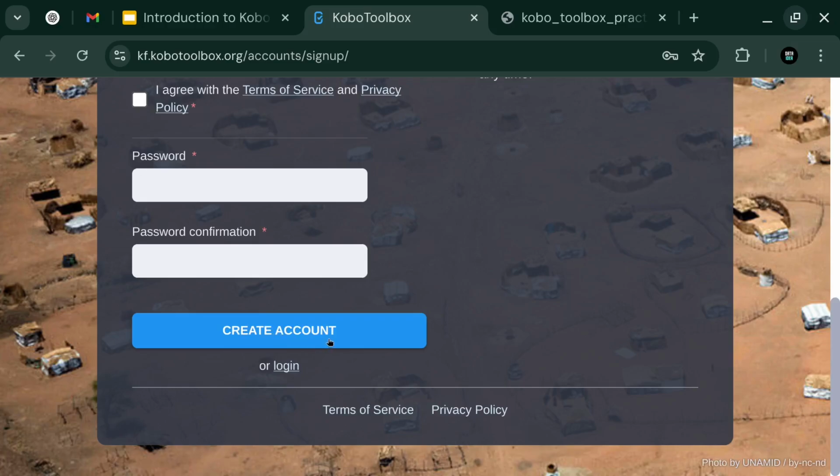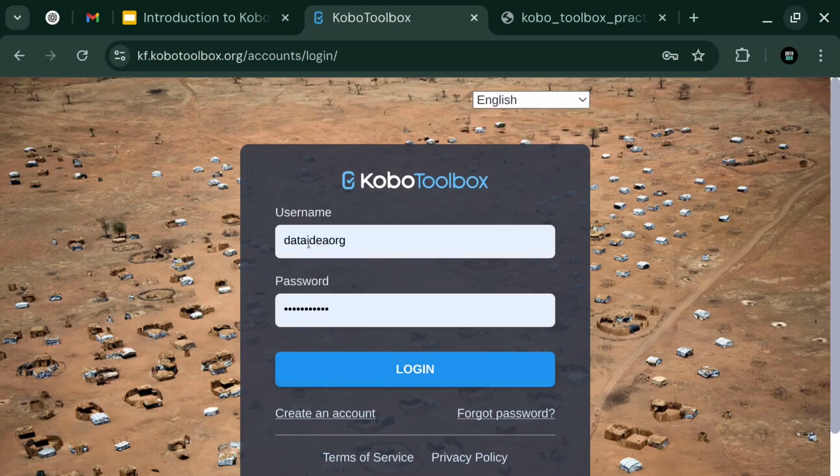Okay, so when you click create account, you may be required to confirm your email. But for me, I already have an account, so I'm just going to go back and log in. Okay, so this is my username and this is the password that I'll be using. You can't see my password. Then I'll click login.